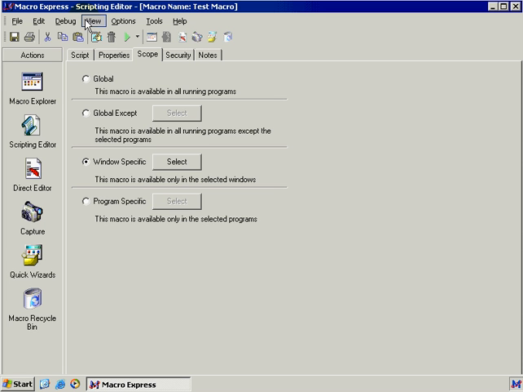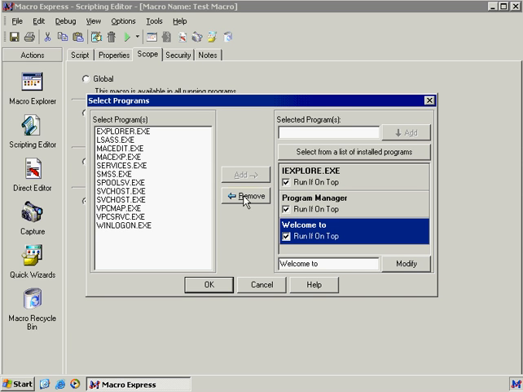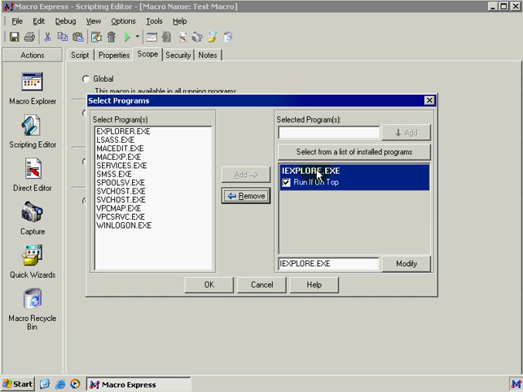Whereas the program specific now allows us to select a certain program and not just a window title. Now, it's going to transfer all the previous settings from the other options that we had selected. That's why Welcome To is now here as well. Let's go ahead and remove this and remove the Program Manager. If you notice, we still have Internet Explorer in there, and we have the option of running only if the program is on top, or the window that's visible.